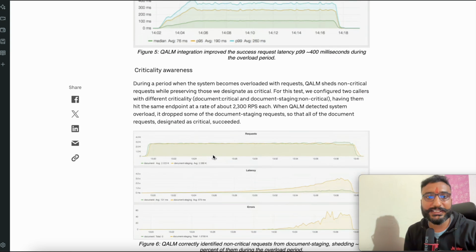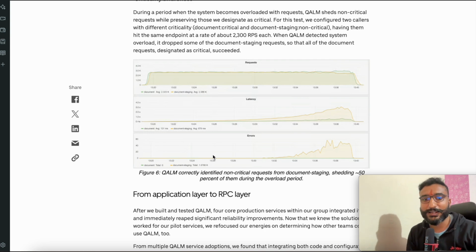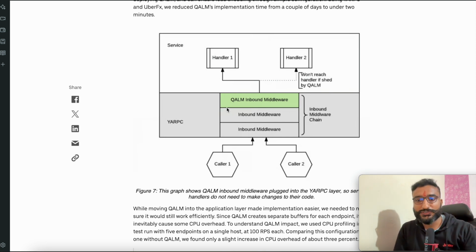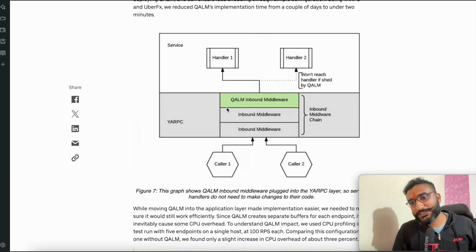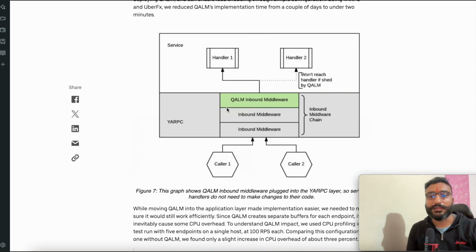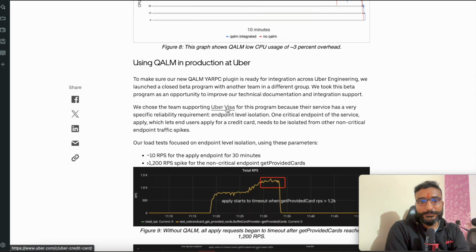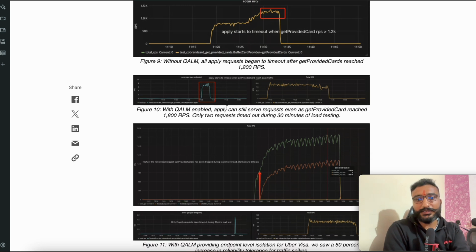If we talk about criticality awareness, these are the improvements in the graphs, and we already discussed how it was made available to the clients so that they can easily integrate with the QLM, and there is not much engineering effort required for the integration to get the benefits of this library. These are again graphs showing how it helped in reducing those loads and dropping the requests.